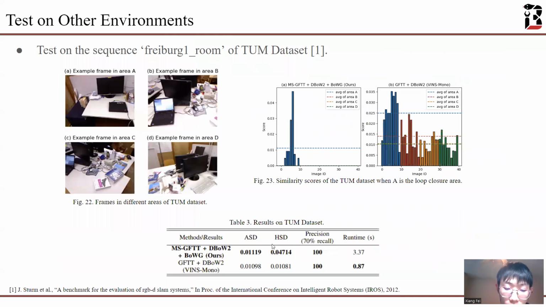In addition, we conducted experiments on other environments. We tested on sequence Freiburg 1 room on TUM dataset, which is an indoor office environment. And we still choose 4 areas to analyze the performance. From the results, you can see that our method can still reach high precision with acceptable recall. Besides, the HSD obtained by our method is significantly higher, which means that it is much easier for us to set the threshold in practical use. Therefore, the proposed method has the potential to be applied on scenarios other than narrow pipes.